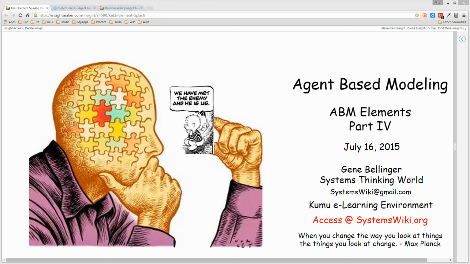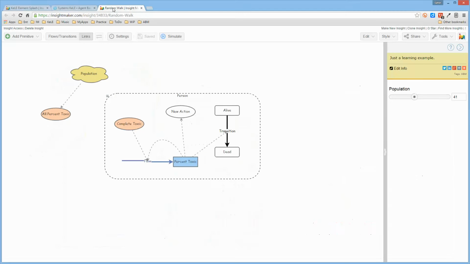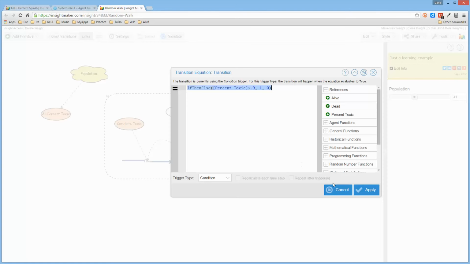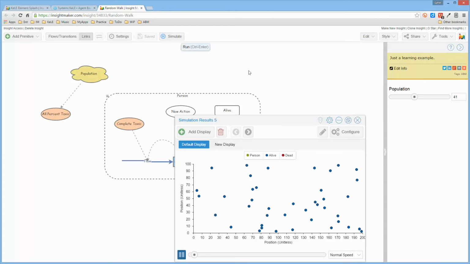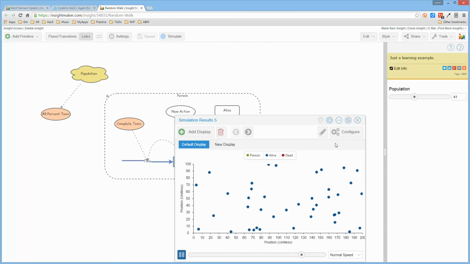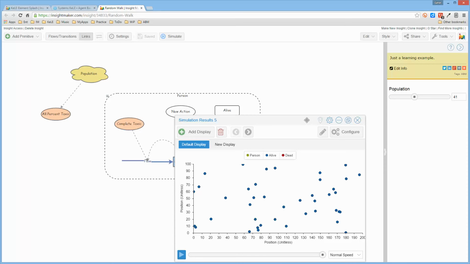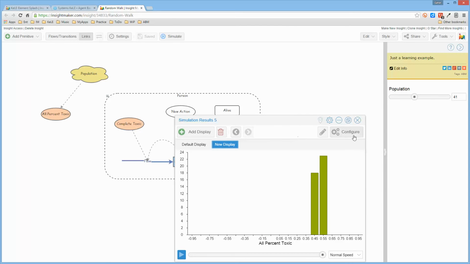Well, I'm back with ABM Elements Part 4 after some more trial and learning. The difficulty is why these agents are not actually reaching the appropriate place and dying when I do this simulation. They continue to become more and more random, though none of them ever die. So, in attempting to understand why the model's not doing what I thought it was supposed to be doing, I went ahead and developed a new display.